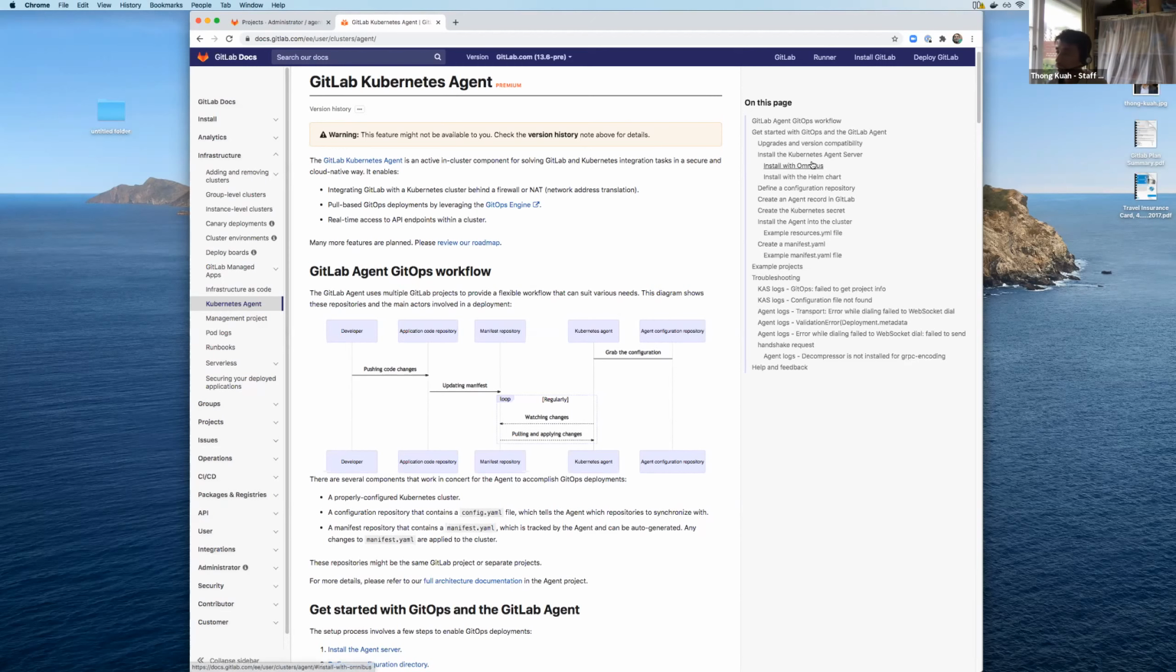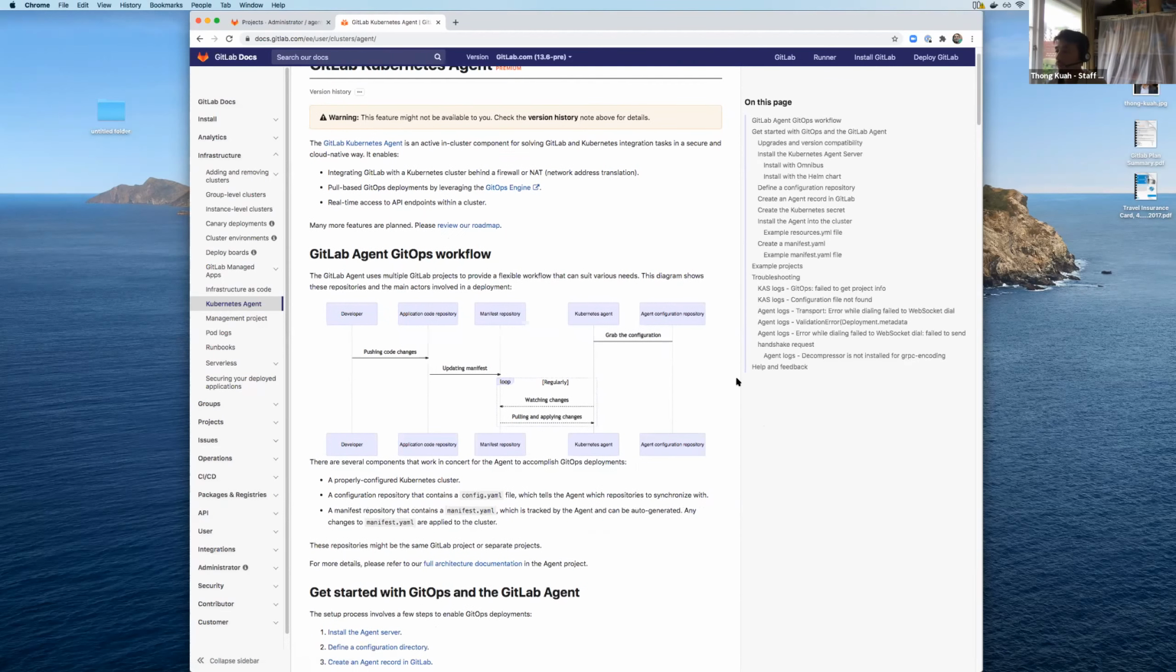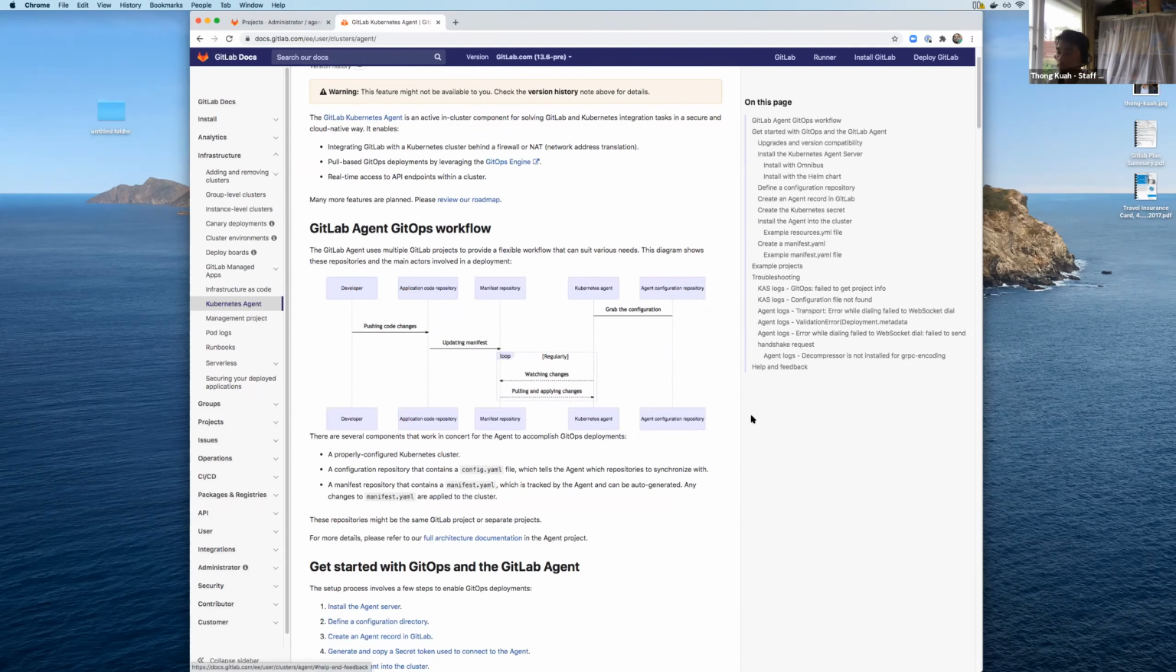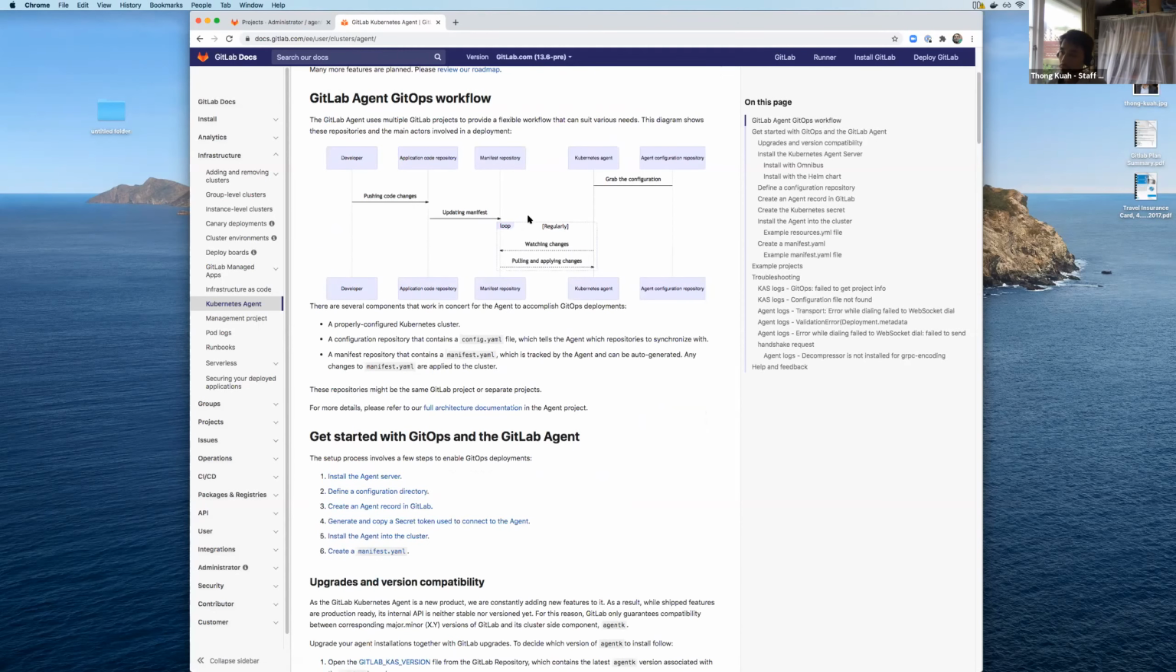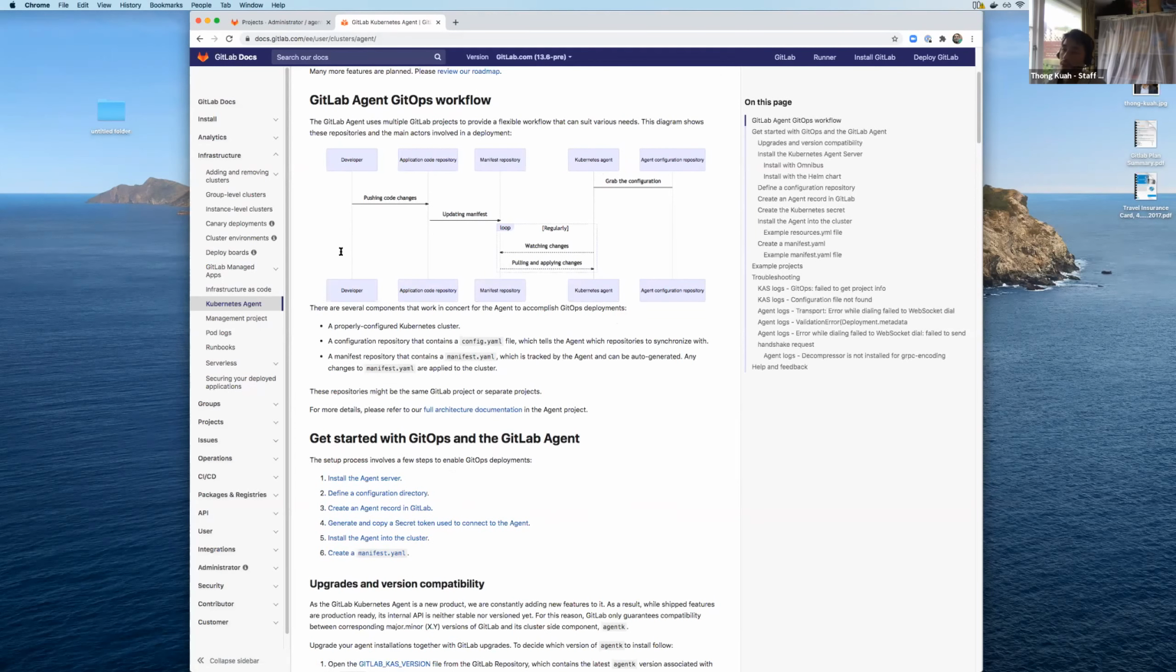So I won't run through the whole thing, but basically there are two components that are of use here. The first component is what we call the GitLab. Let's go to the architecture.